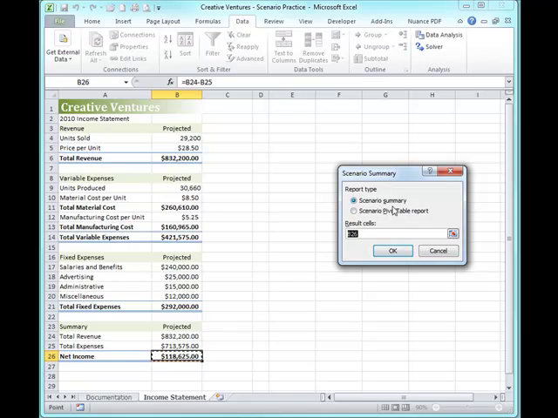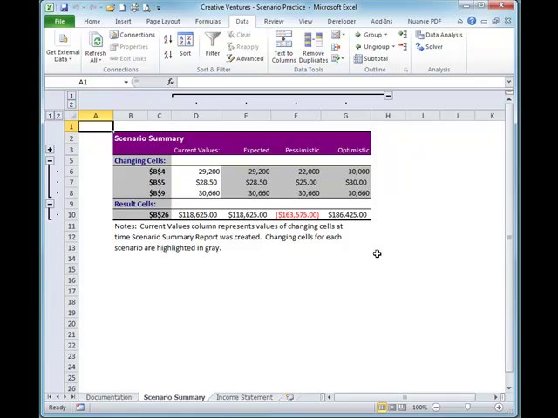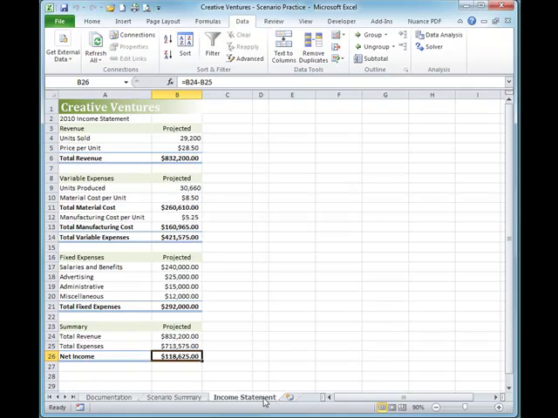I'm going to start with a regular summary report and I'll say OK. Now, this is what the report looks like. It's got the current values that are showing, and they're the same as my expected because that's the scenario I went to before I created the report. Then I've got pessimistic and optimistic. Now, what you'll notice is that B4 and B5 and B9 and B26 don't look nice. These are not nice labels. Instead of putting in the label, it just puts in the absolute cell reference.